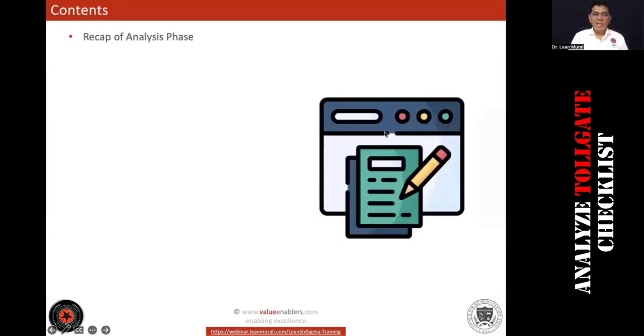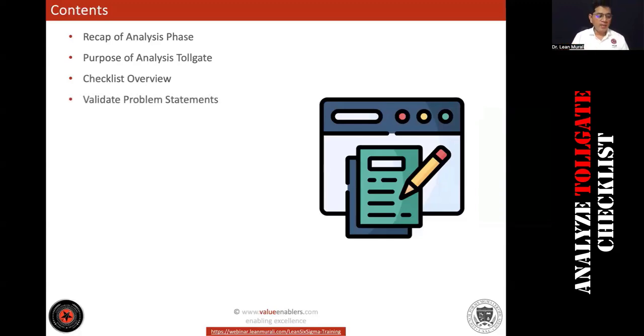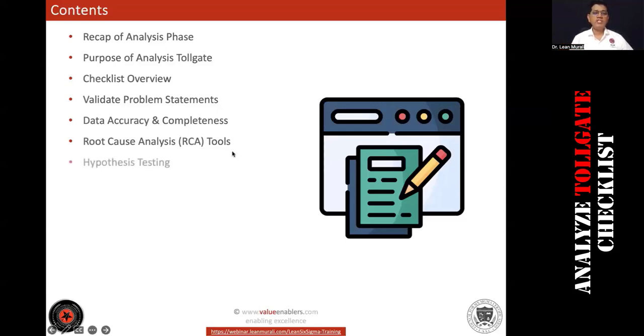Now, we will recap the analysis phase. We will talk about the purpose of this Tollgate. Why do we need this Tollgate? And I will show you the checklist and the overview of this checklist. And then we have to validate some problem statements. We'll have to make sure that the data, whatever we have gathered and analyzed, is accurate and complete. And I'll also quickly give you the overview of analysis tools that we use in this phase.